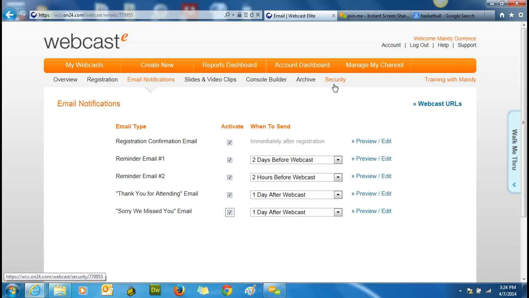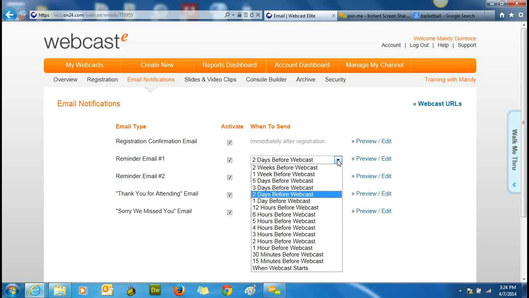And then when it comes to determining when these emails will be sent, that's when you have the options here on the drop-down menu. So you can send them as early as 2 weeks before the webcast, and then you can send them as soon as when the webcast starts. So you have these options here. Just keep in mind that you notice that there's not an option listed here where I can just do an email blast on the fly. So you are limited in the sense that you'll have to determine when these emails will be sent based on the drop-down menu here. So just be mindful of that.